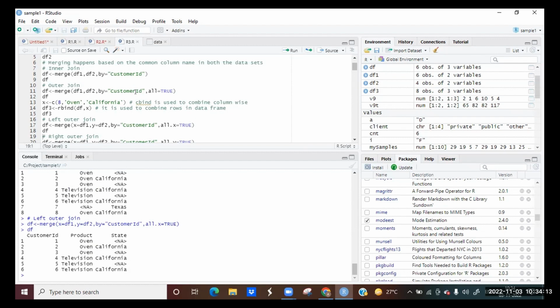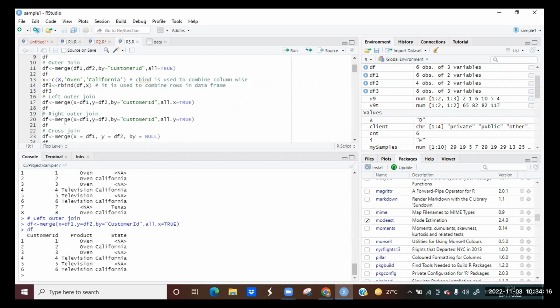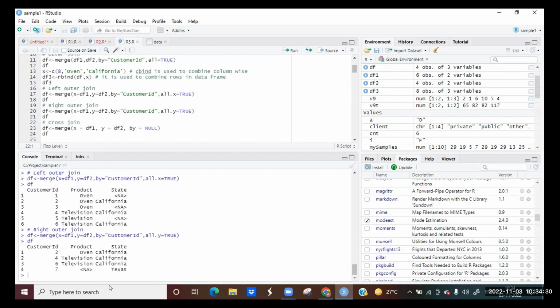Yes or no? In a similar fashion, if I do merge x equal to df1, y equal to df2 by customer ID, here I am writing all.y. Y means now I am giving preference to my right side table, that is right outer join. Can you see? What is my right side table? The second table, that is df2. In this, we have only 2, 4, 6, 7. Now I got that data, and I got the corresponding state, full data. But for the product, only the matching 2, 4, 6. This is called right join or right outer join.